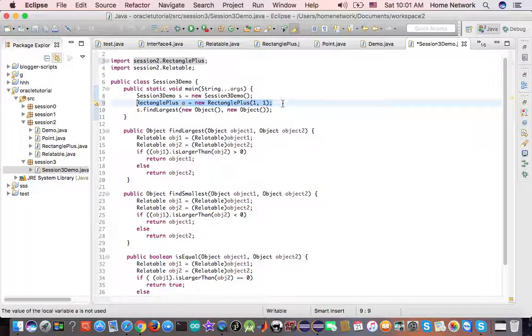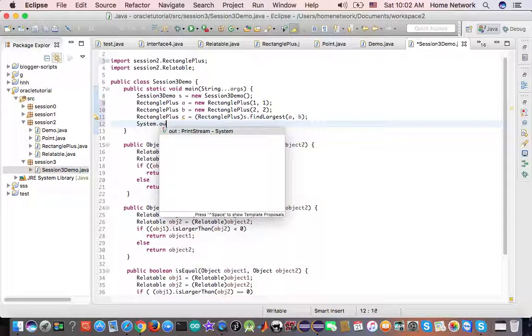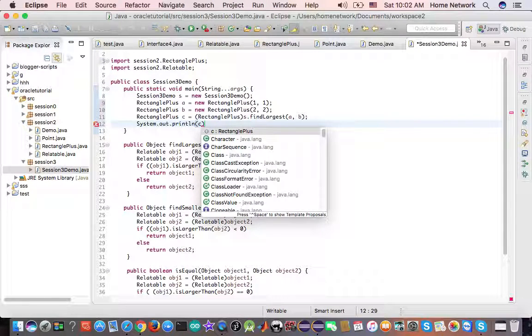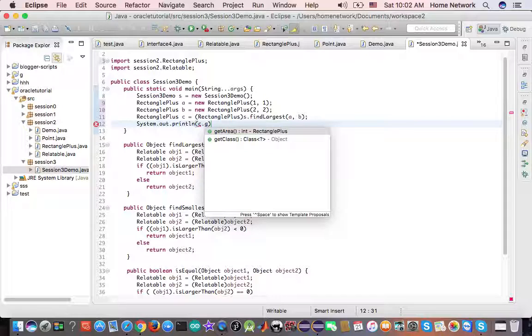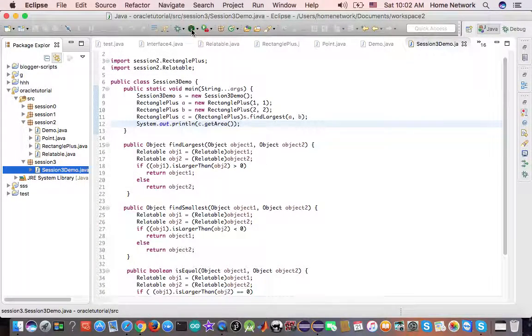And let's create another RectanglePlus with a different area. Then let's compare them, A and B. This findLargest returns an object, so we need to cast it back to RectanglePlus, C let's say, so that later we can print out their area in order to know which one is returned. C getArea, C getArea, okay. And let's run the program.